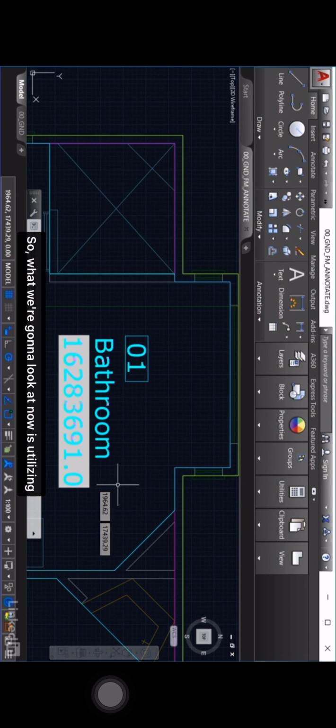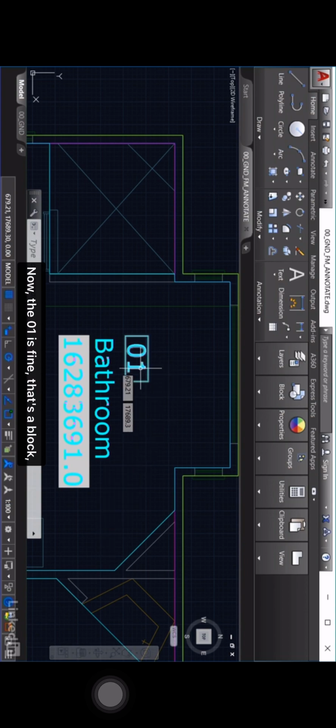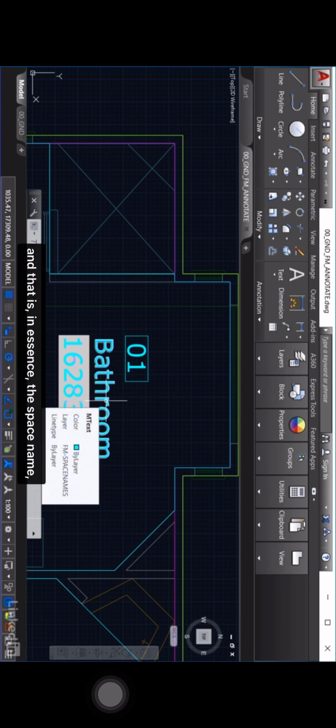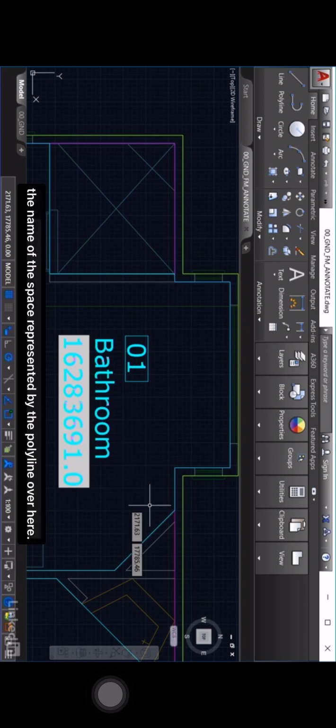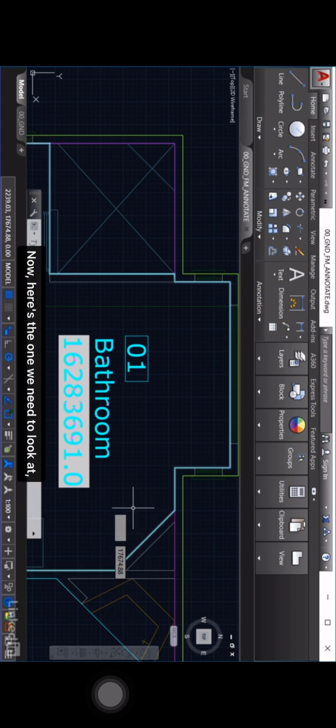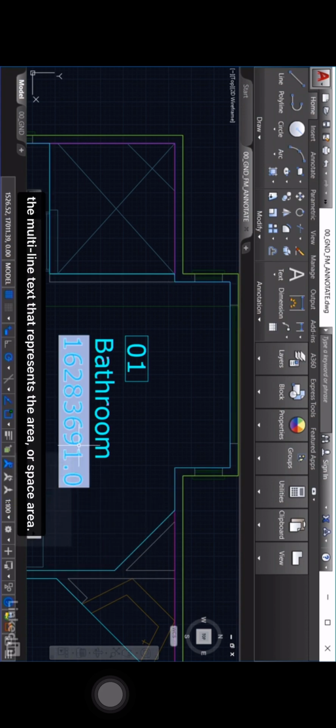So what we're going to look at now is utilizing the multi-line text to insert some symbols into our data for each of our spaces in our FM drawing. Now the 01 is fine, that's a block, and that's got an attribute, and we're going to look at that later when we start looking at space tables in the drawing itself. The bathroom text is multi-line text, and that is in essence the space name, the name of the space represented by the polyline over here. Now here's the one we need to look at, the multi-line text that represents the area, our space area.